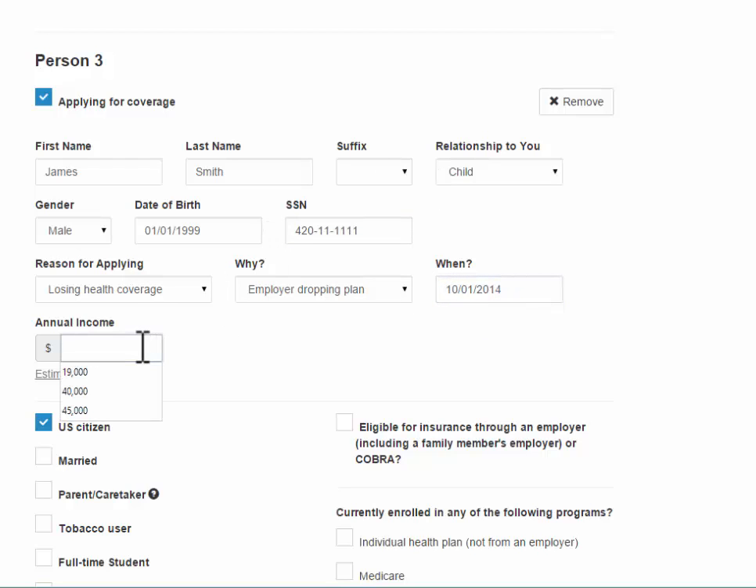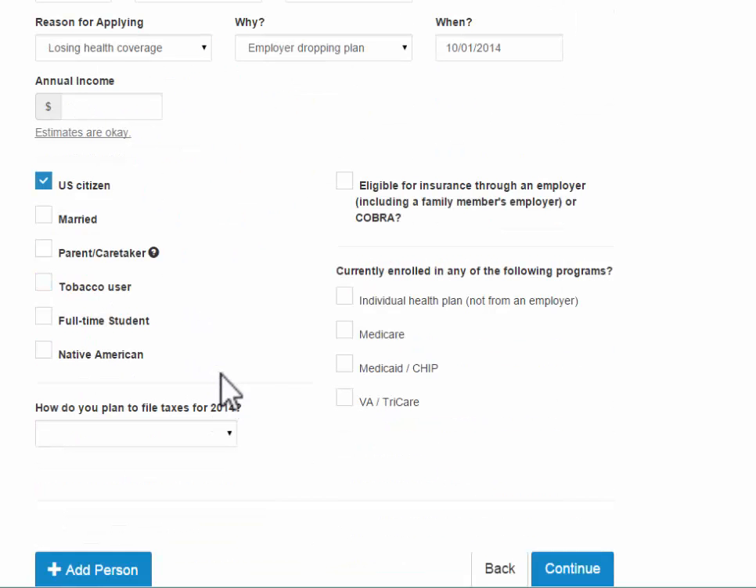Now, how about James's estimated annual income? No, James does not have income. He doesn't have income, okay? And you wouldn't really put that there unless James planned on filing it or was required to actually file a tax return. Okay. Now, again, we've got to check the boxes that apply.